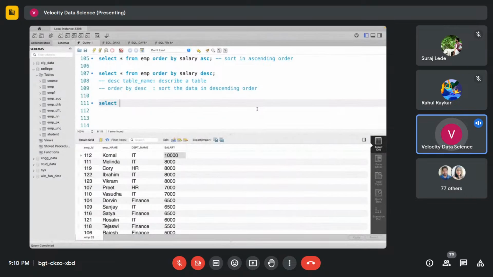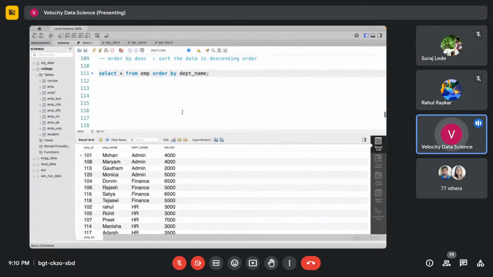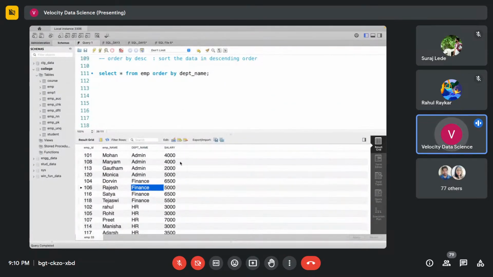Okay, first of all, let's see what kind of output we will get if we sort our data based on department name values. So order by department name. If you see, we have all the records from admin first, then finance, then HR, and then IT. But if you look at the salary values, these salary values are not sorted for these departments.